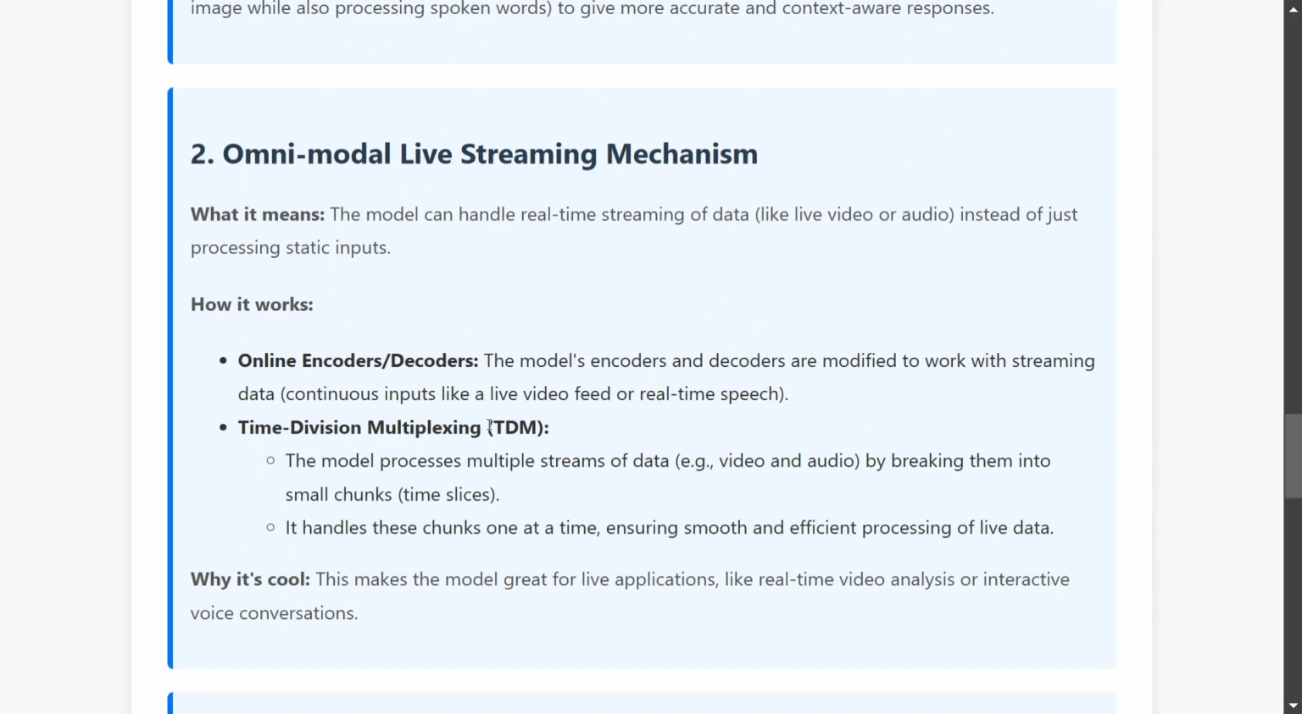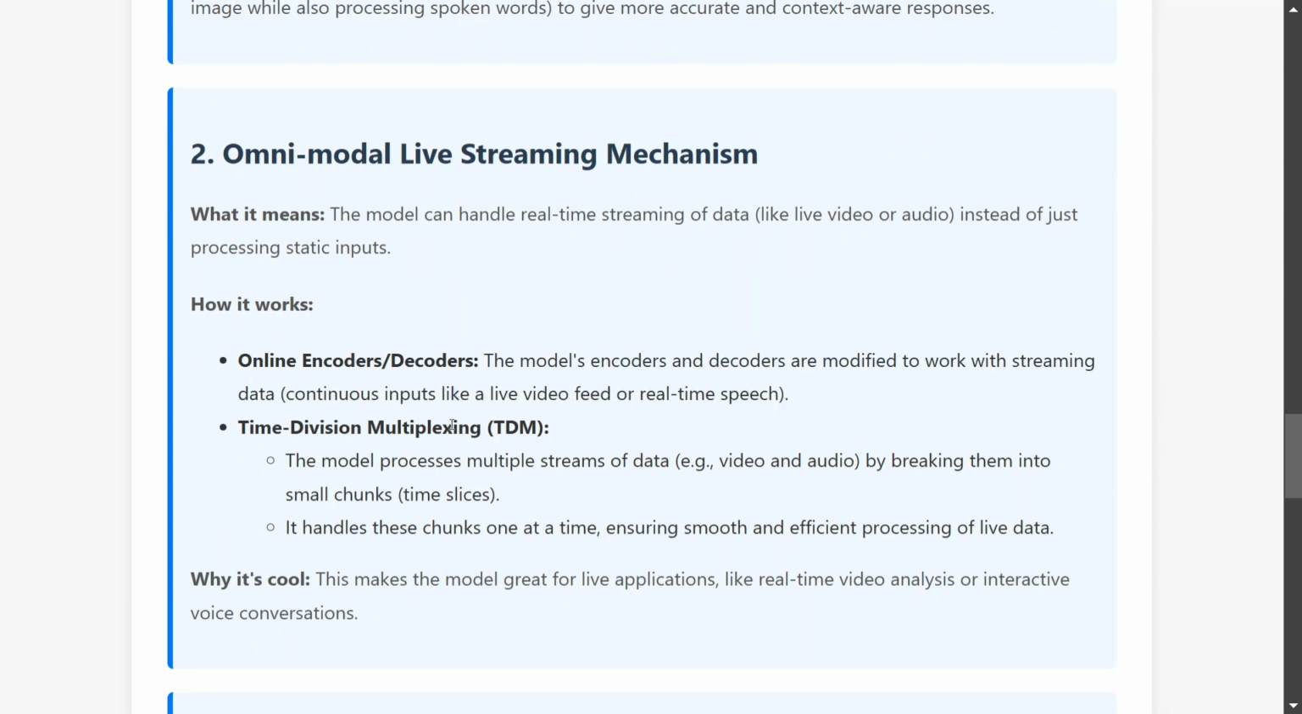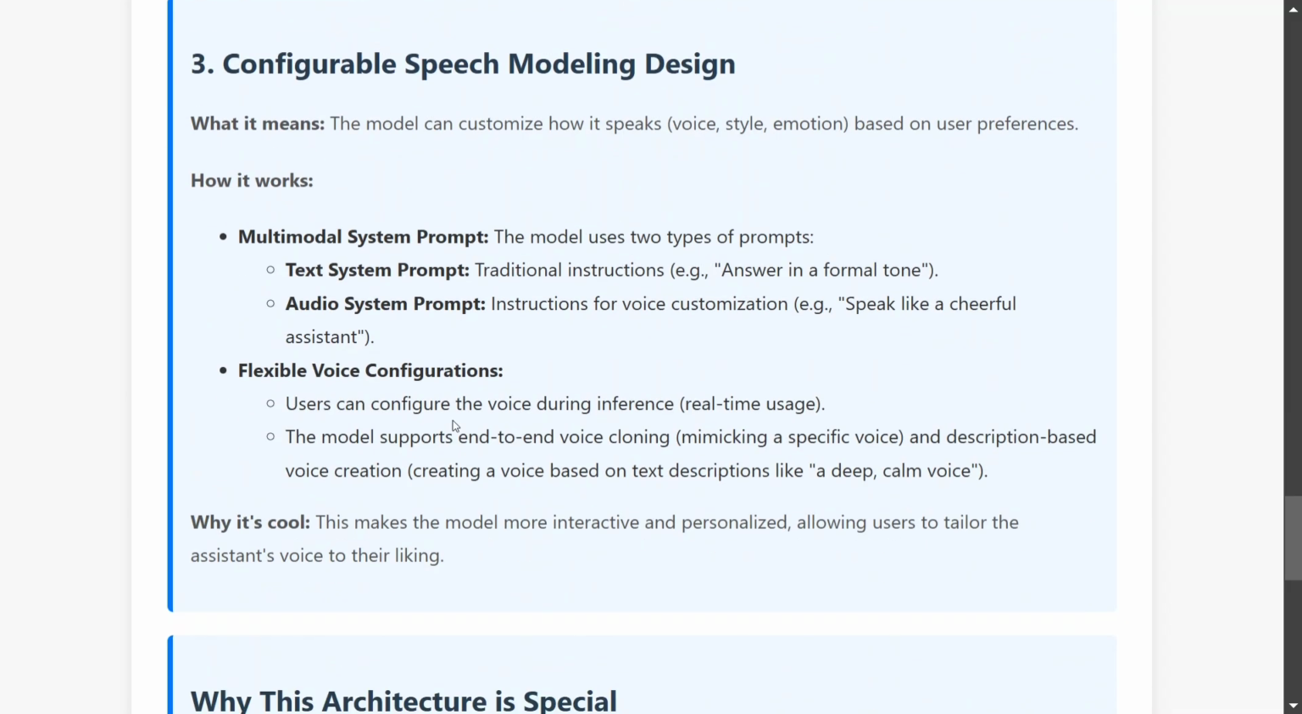So there is a live streaming mechanism as well, because as I mentioned, it's one of the best models for live streaming. There are online encoder and decoder modules that are modified to work with streaming data. And there is a concept called time division multiplexing. If you have worked with streaming data, you might know this term. The model processes multiple streams of data by breaking them into chunks.